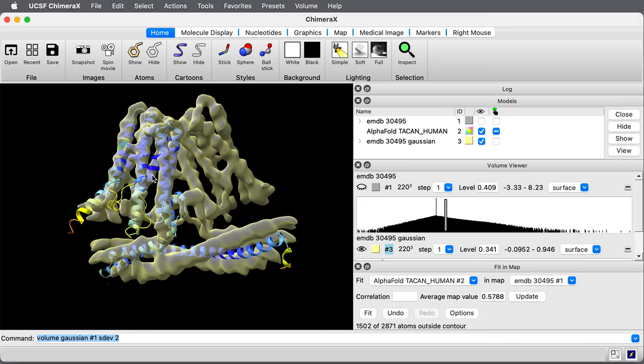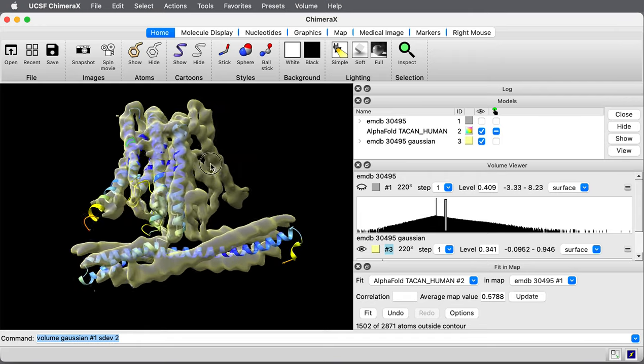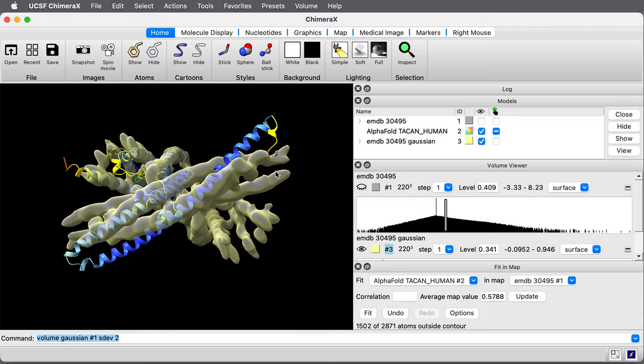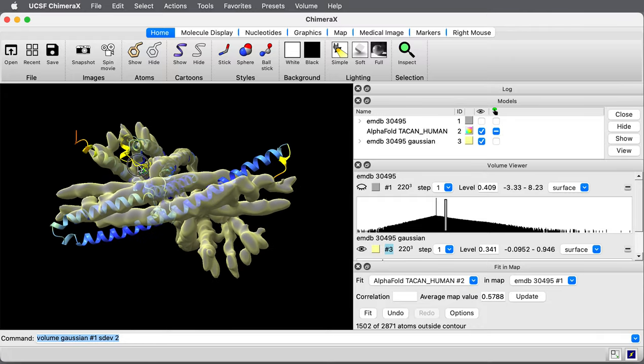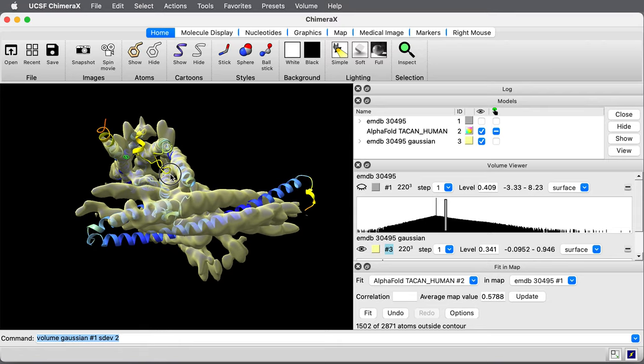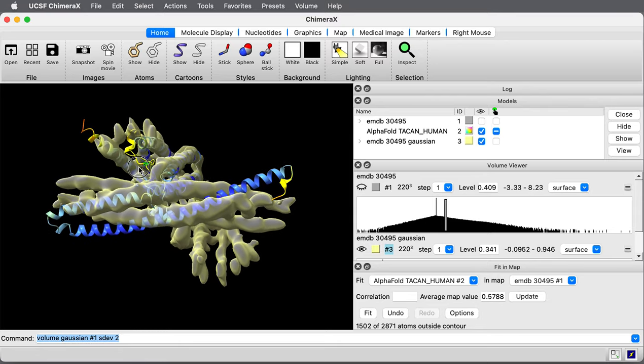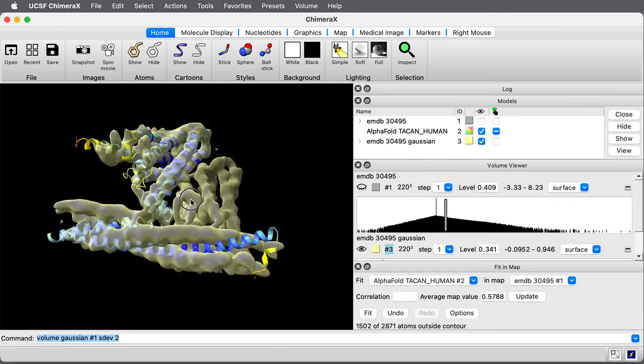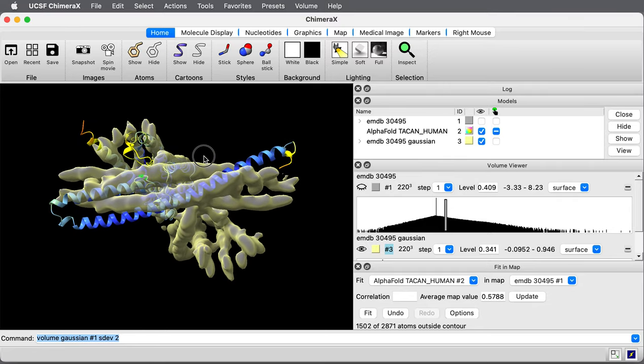All right, we see that the transmembrane region, this bundle of several alpha helices, it all looks like it fits pretty well. But the long alpha helix at the bottom, it's close, but it's not really in the density. It looks like we can make a little adjustment to that long alpha helix. It too would fit.